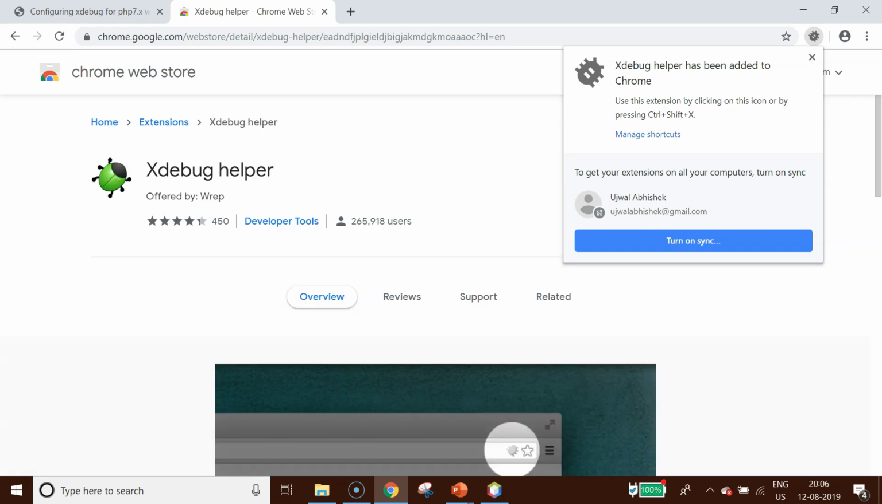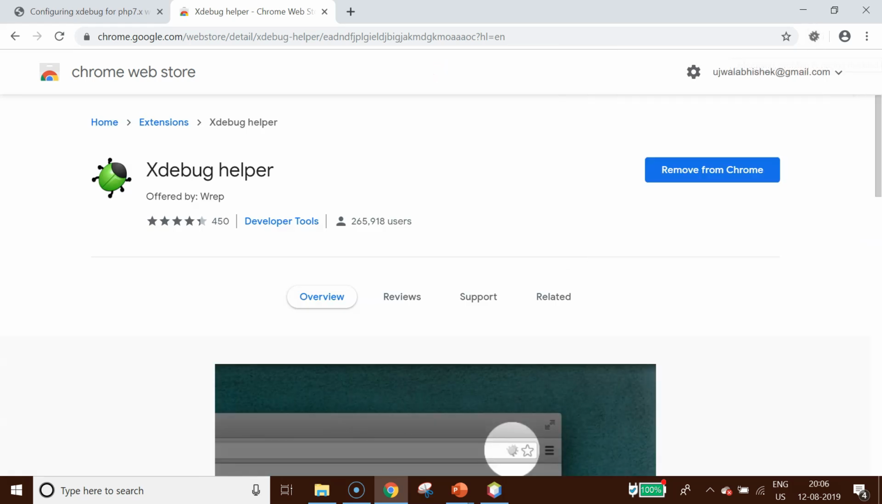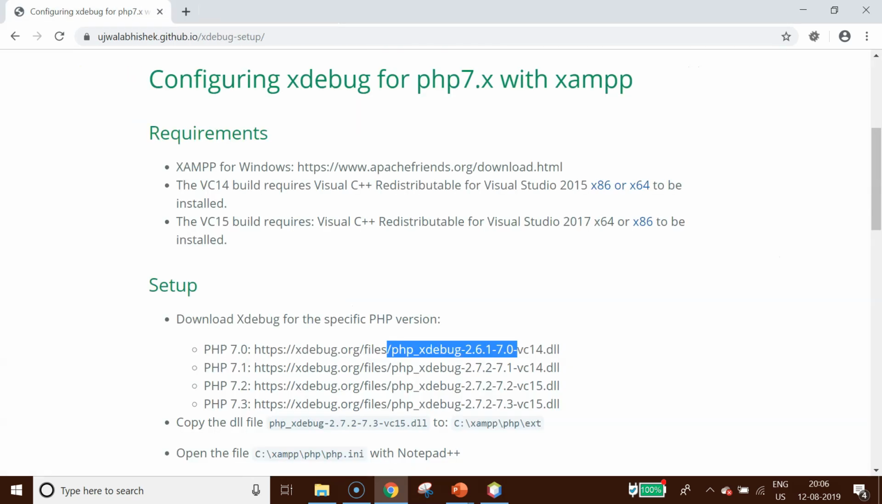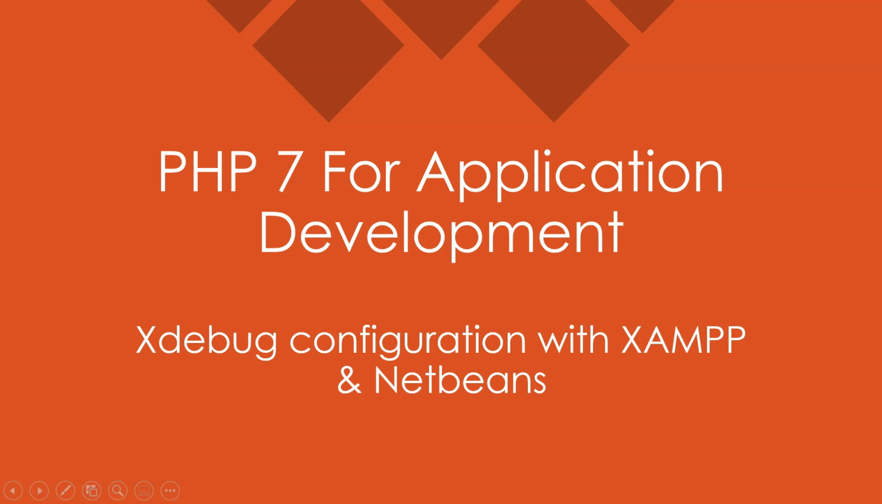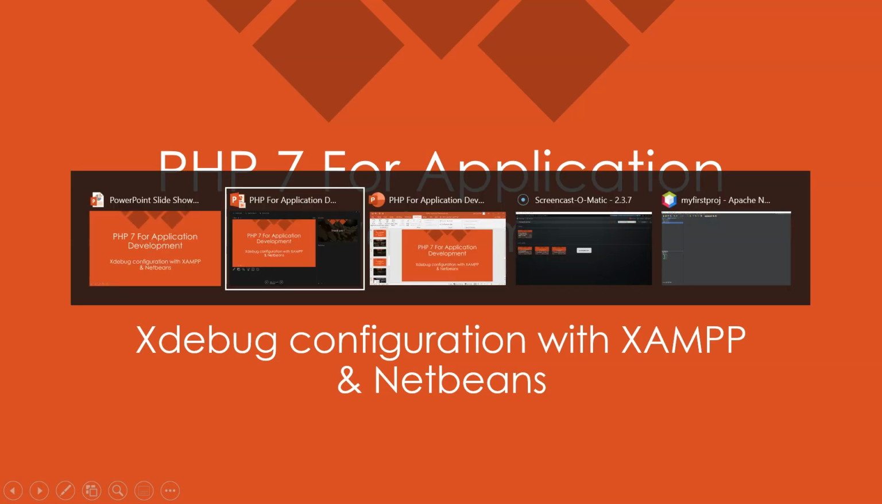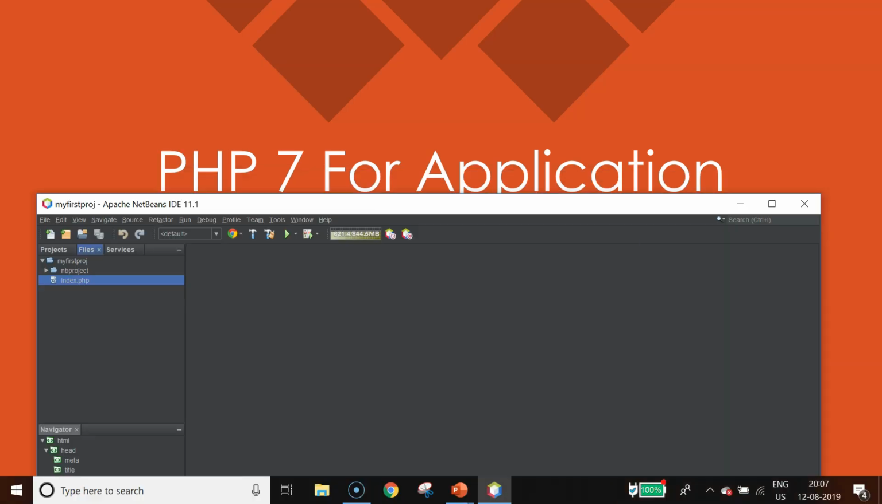Once it is added, you will see this icon, and so your steps for configuring the setup to run Xdebug with NetBeans are complete here. We will close this browser, close everything, and go back to our NetBeans environment.